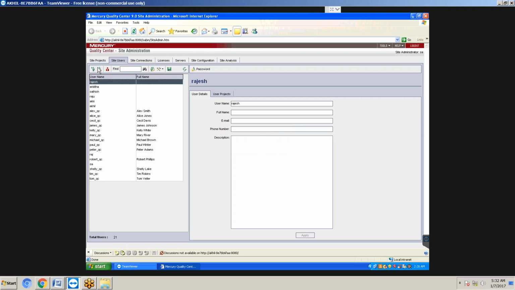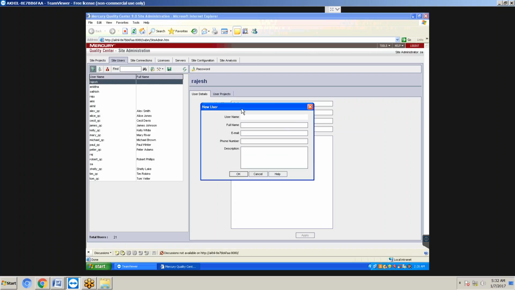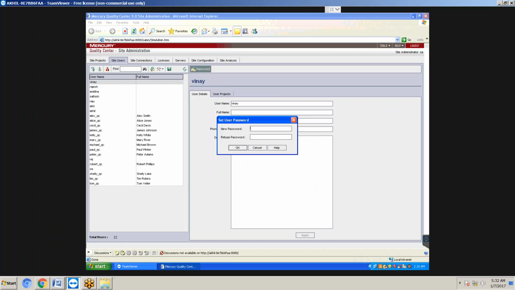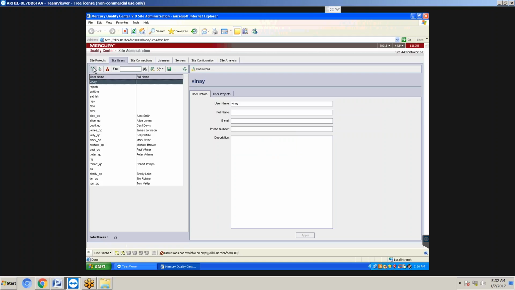Next new user, Vinay. Click on OK. Password: Vinay. Next user, Uma.